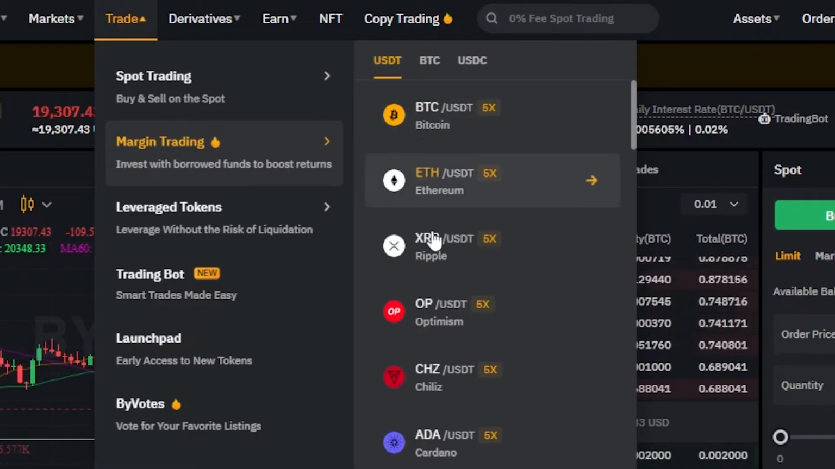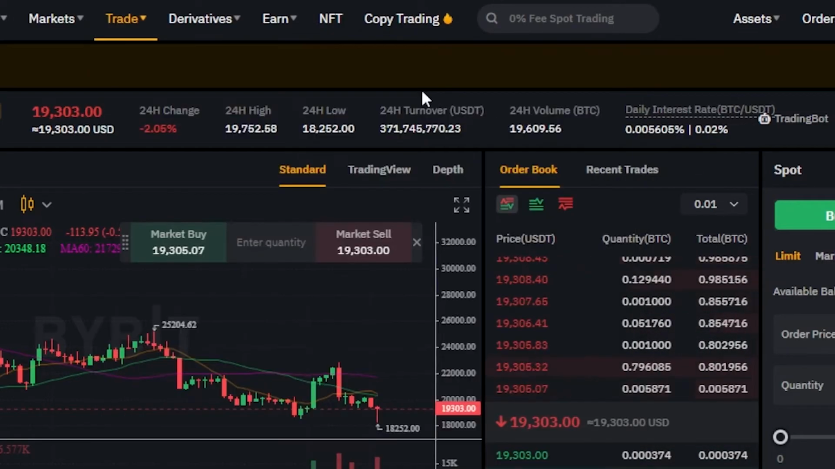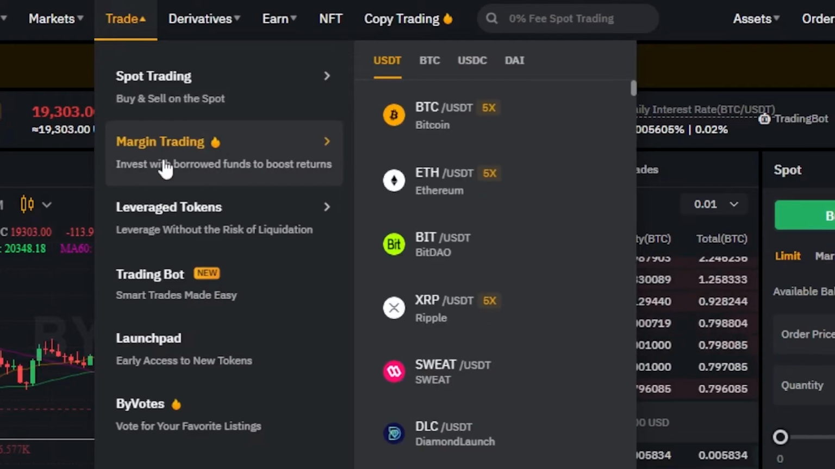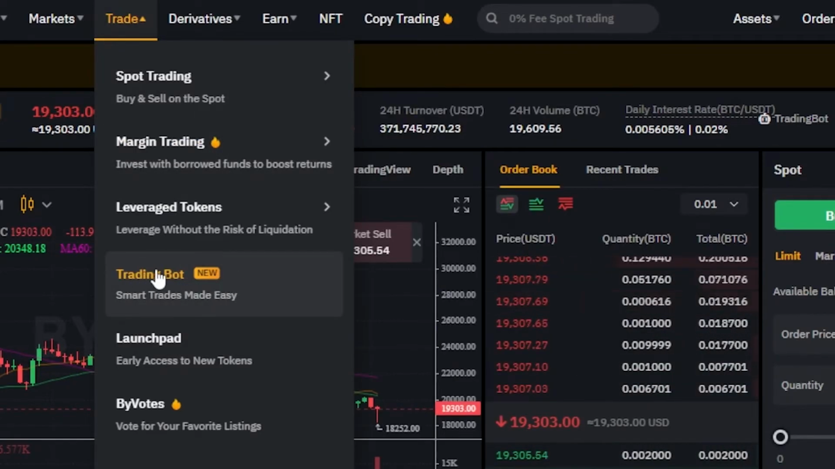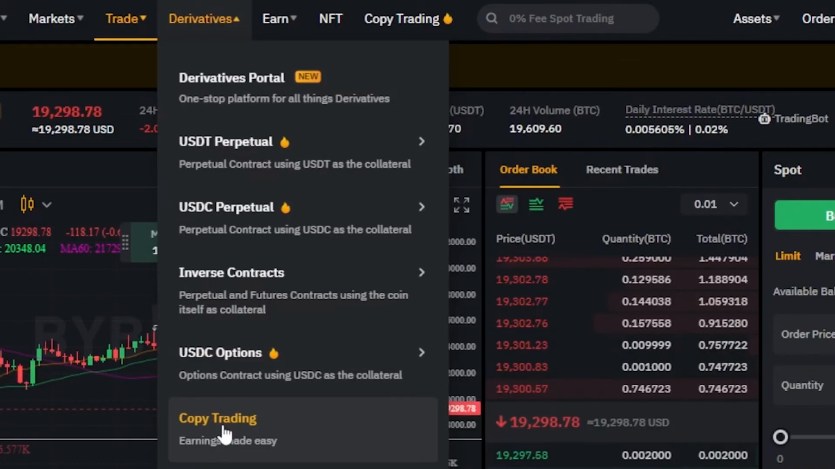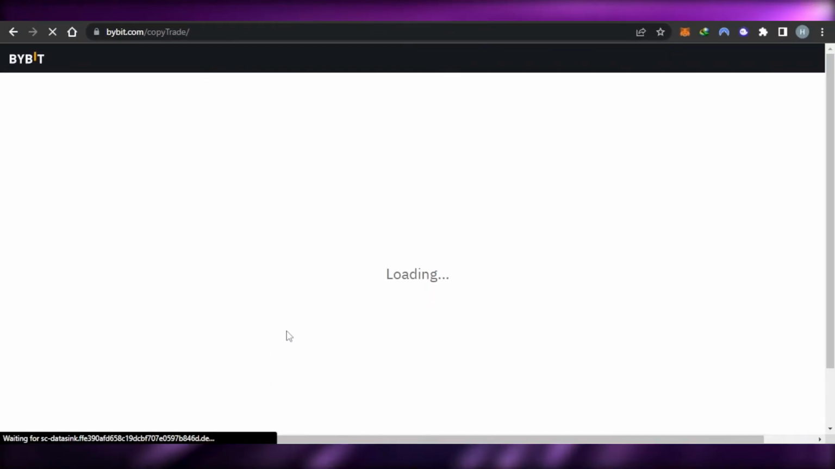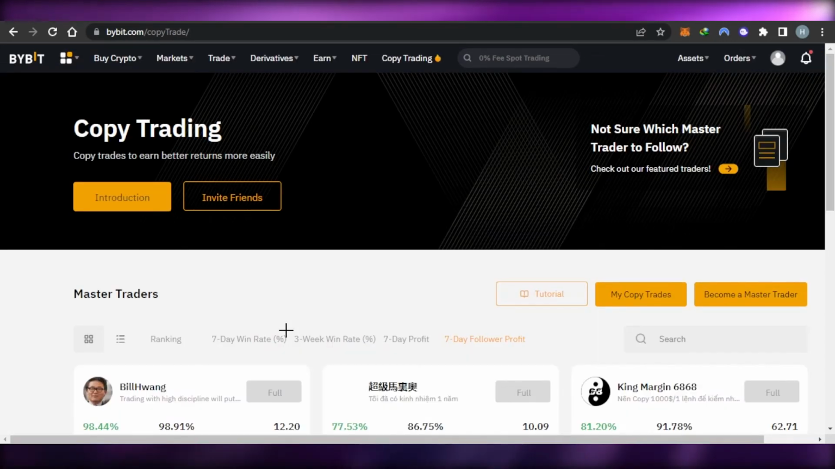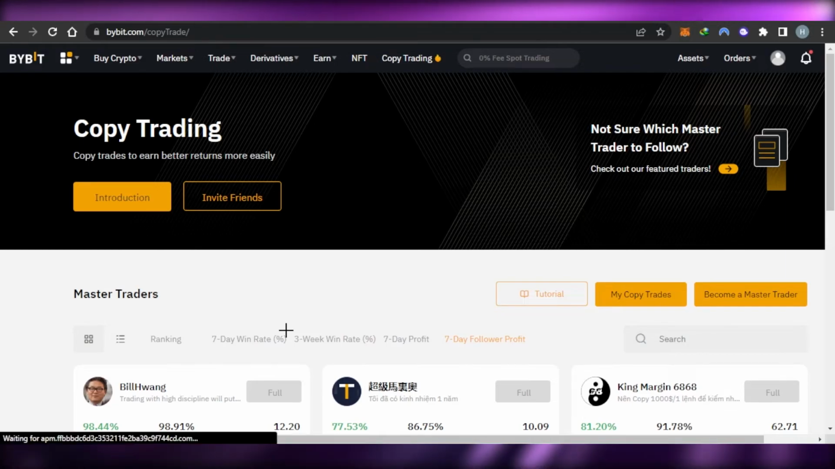You can also select your coin first before getting to the window. So we have spot trading, margin trading. I also showed you trading bots. Smart trade made easy. So bots are really actually easy to use, and you can create a bot for yourself. Then we have copy trading here. What is copy trading? Well, it's not the conventional trading we do. Copy trading means that we can copy the traders that are earning better.